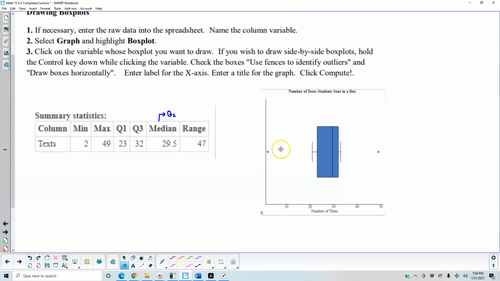Okay, so we can see here are our outliers. And then we have our lower and upper fence. We also have our quartile 2, and then quartile 1 and quartile 3. And so therefore we can go ahead and label them. So StatCrunch can also give us a box plot.